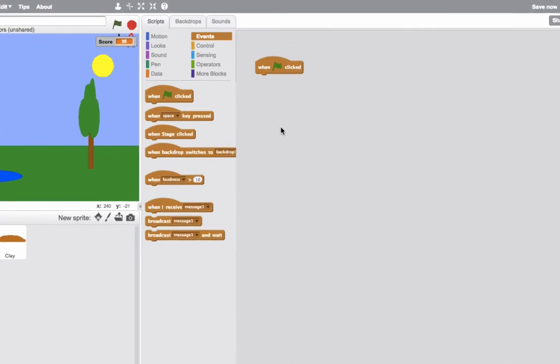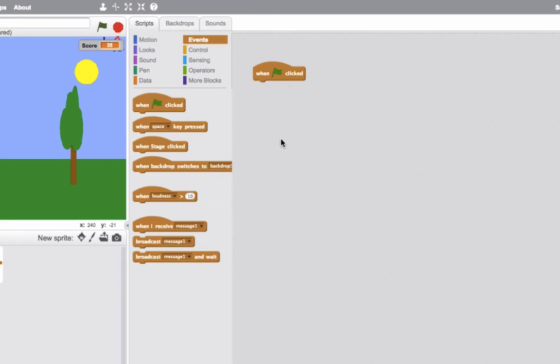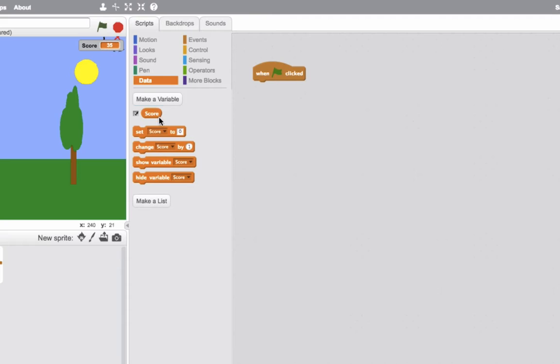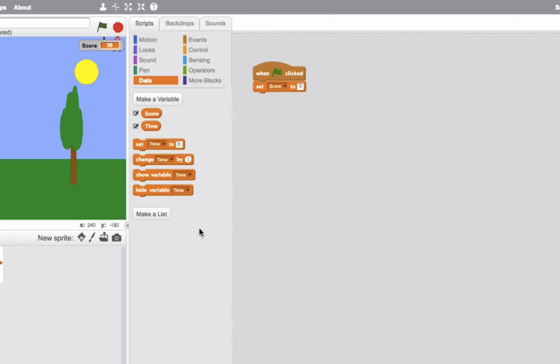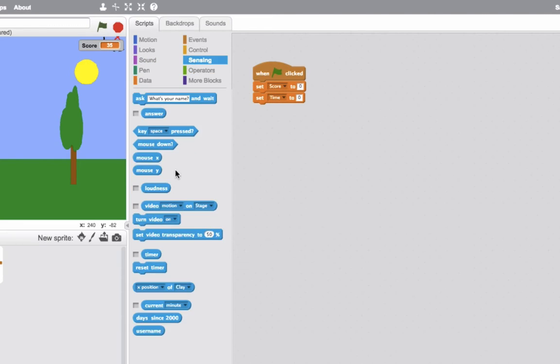So how do we end the game? I'm going to start with when the green flag is clicked. I'm just going to initialize my variables. I'm going to make sure that everything starts at the right point. So I'm going to set score to 0, and I'm also going to put a timer on it. I need a new variable, make a variable time, because we're going to be timed until we get to 50. So I'm going to set time to 0.